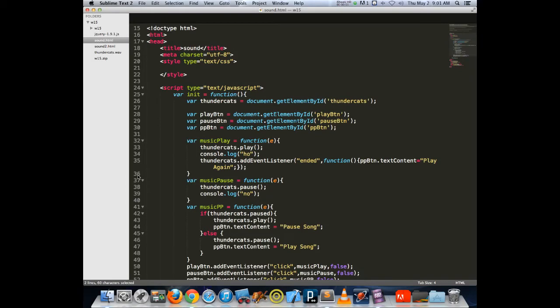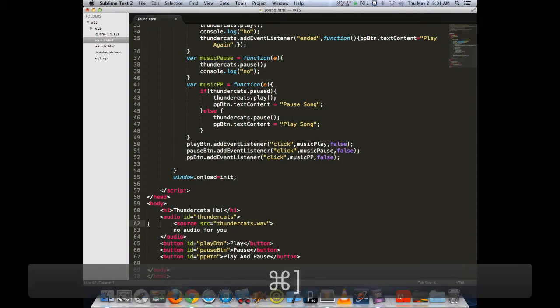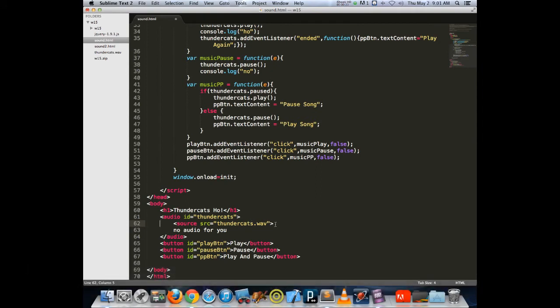Working with the audio today is going to require us to use the HTML audio tag. With the HTML audio tag, we're able to set a source inside that tag. And currently I'm just linking to a single audio file.